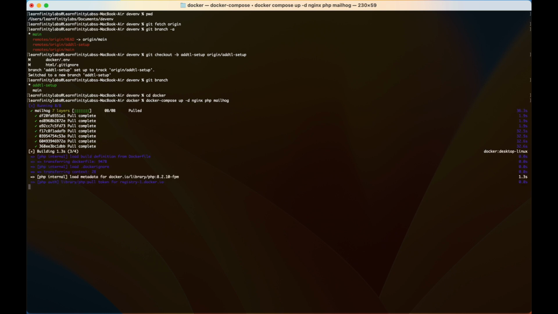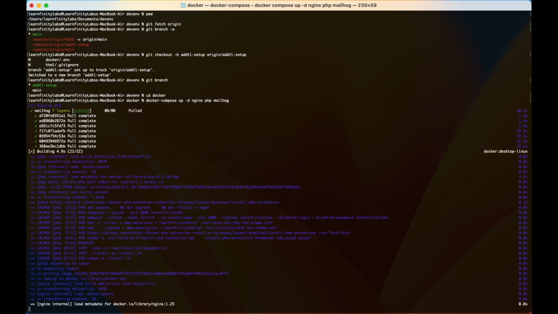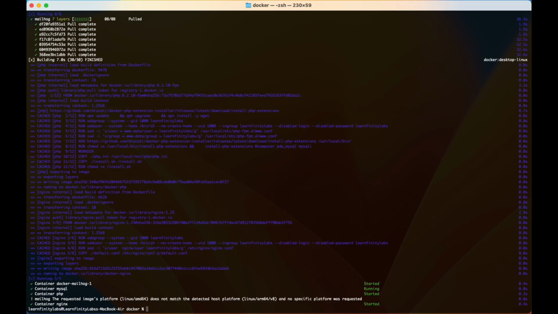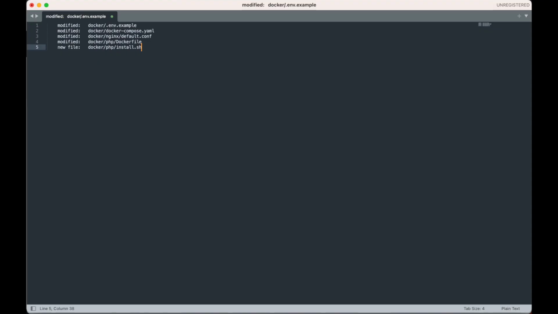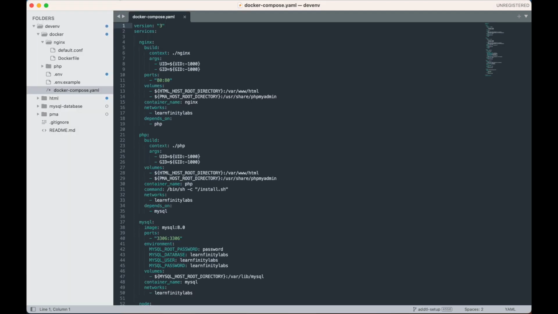While these are setting up, I will take this opportunity to explain to you the changes we have made. These are the files that have been changed and added, so let's go through them one by one, except for the .env.example file which we already encountered earlier. The updates we made in our Docker Compose file are the mounted volumes for phpMyAdmin, both for Nginx and PHP, which we also have done previously for our web application, the Laravel framework.